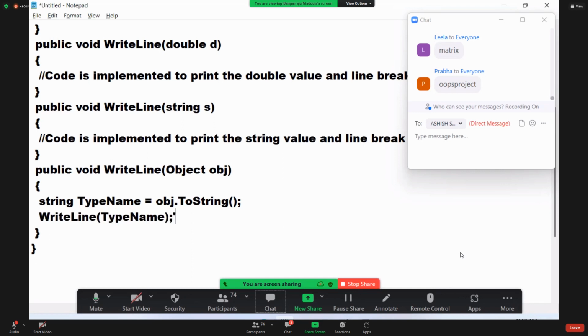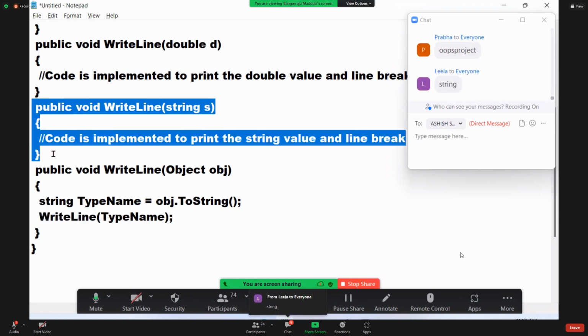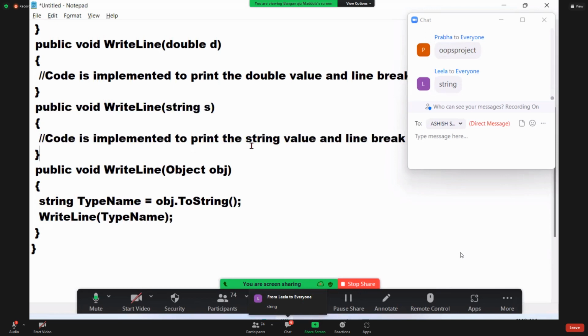Type name is which type? Type name is a string type. Now you are calling WriteLine of string. When you call WriteLine of string, control comes here, and you already have code available here to print the string. Are you getting me? I have given you an answer. Why did it print the class name on the screen?